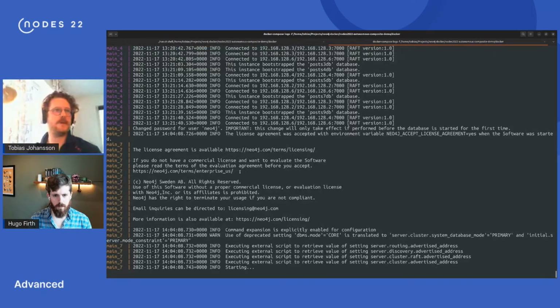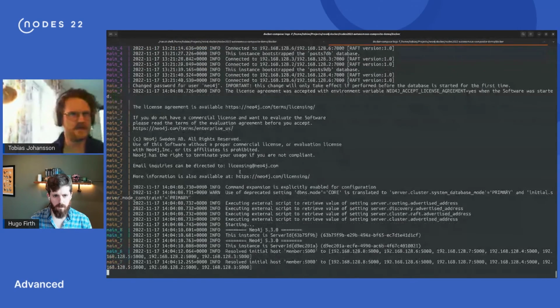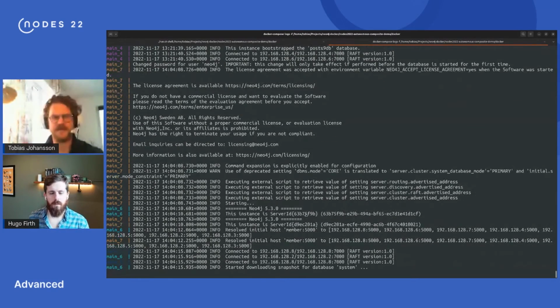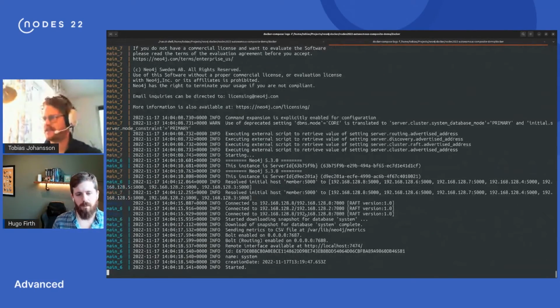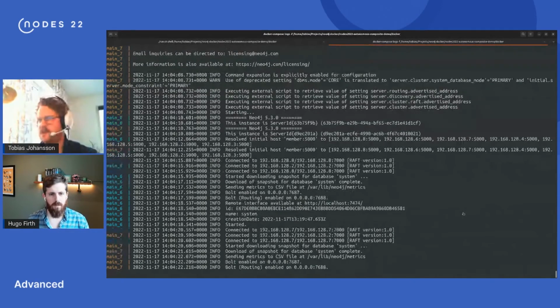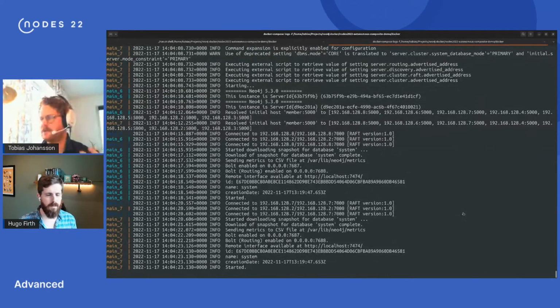And we're going to have to wait for them to start here. So what I've done here is I've physically added 2 new instances to the cluster, and I'll hand it back over to Hugo to talk about how to plug those into the cluster and use them.